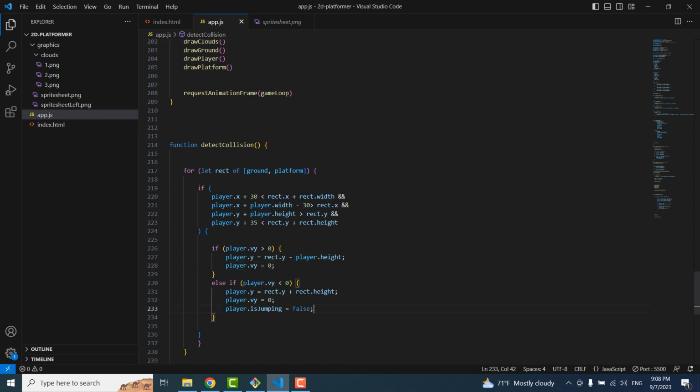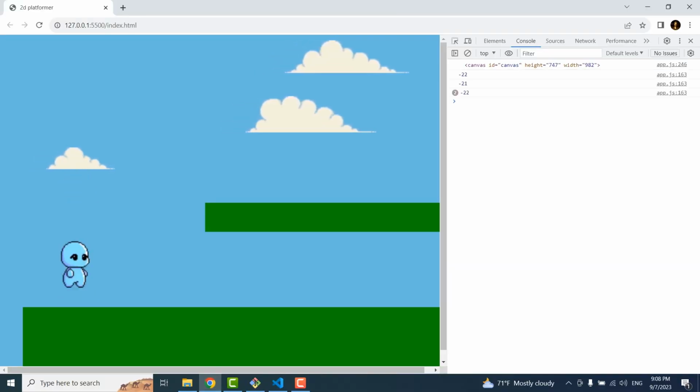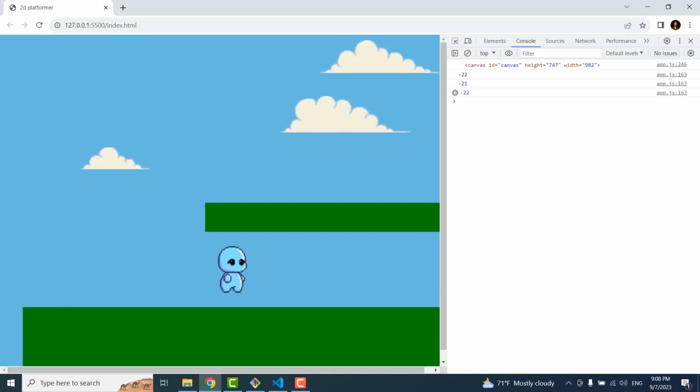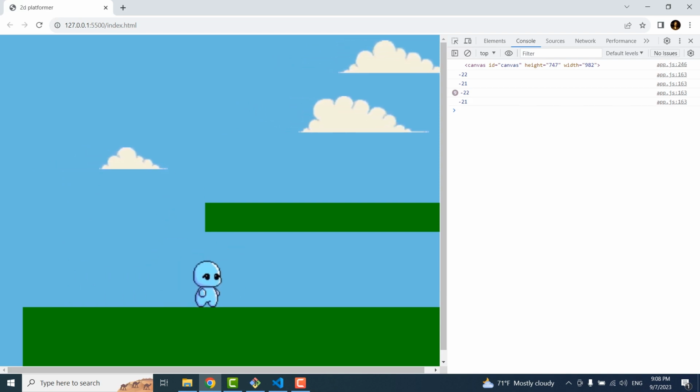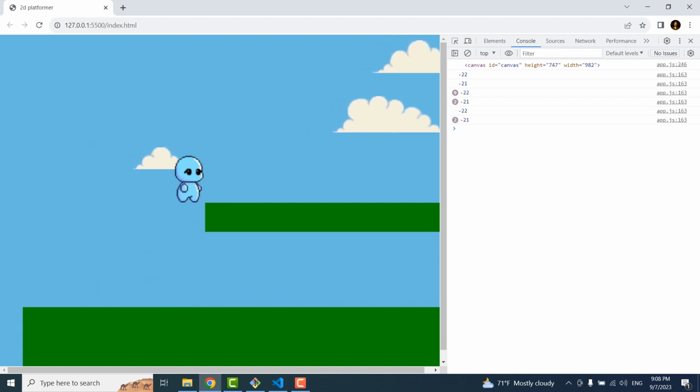I think I put it in the wrong one. And this one. There we go. So now we can jump, but I can't jump more than once while I'm in the air. And there we go. That's a little bug I'm seeing. I don't know if I want to deal with that right now.